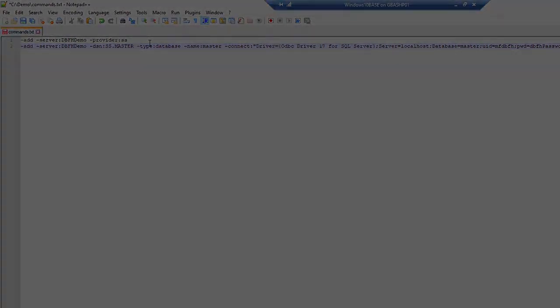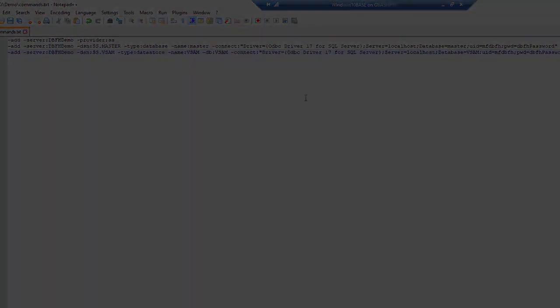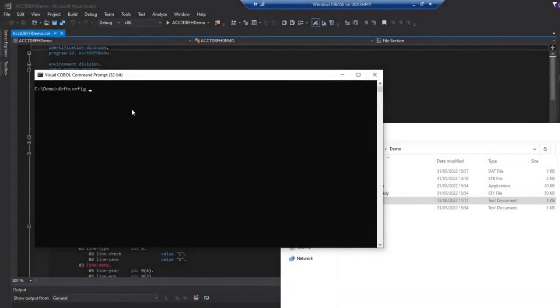Lastly, we'll need to configure the data store itself. If you have multiple data stores, you'll need to run this multiple times and specify different DSNs each time. Now we execute dbfh config, pointing to the new text file containing our options.